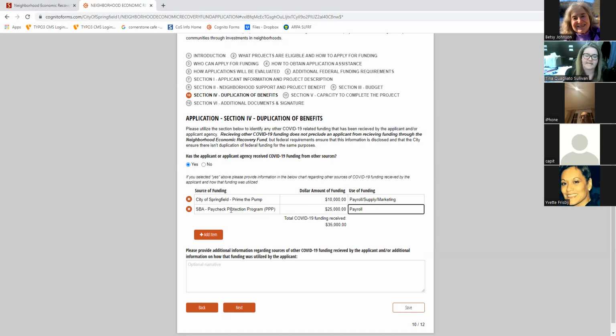So when I say that we can't fund duplicative things, it means we can't fund the exact same thing. So maybe you're a nonprofit and you're seeking funding to run a program, and there's going to be payroll in that program, right? Like you're going to have to pay a program manager or someone to administer that program.